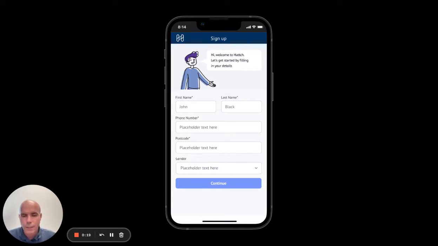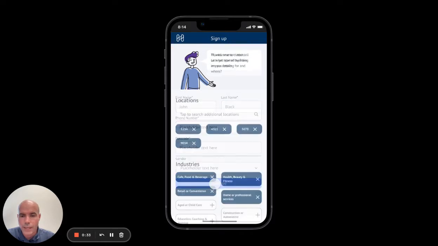So jumping into it, as you can see, it is a mobile web application. So people download it and commence filling in a profile. They insert their name and details.